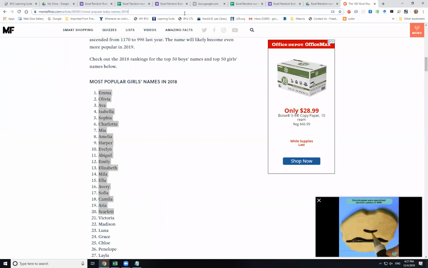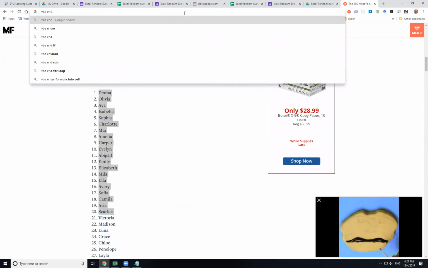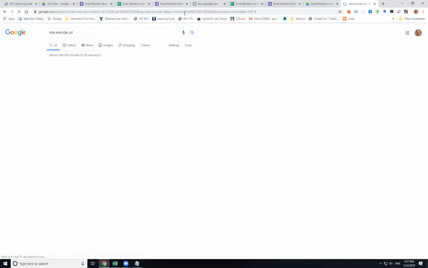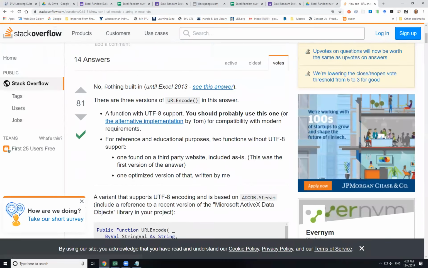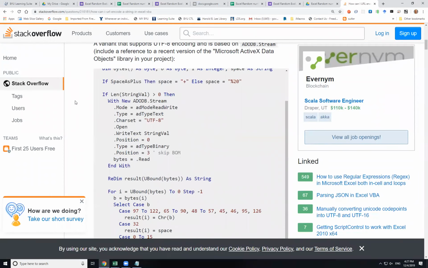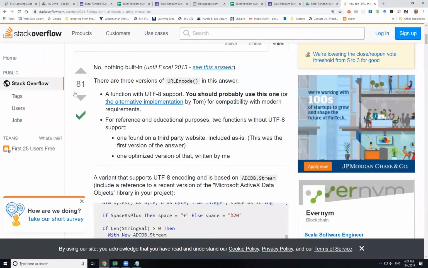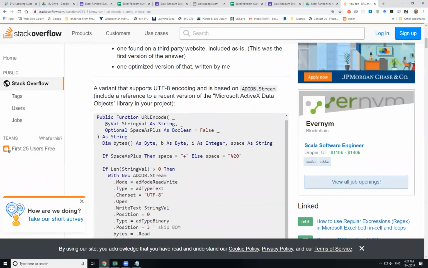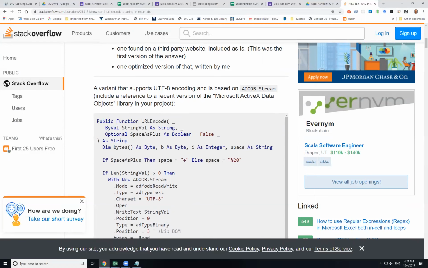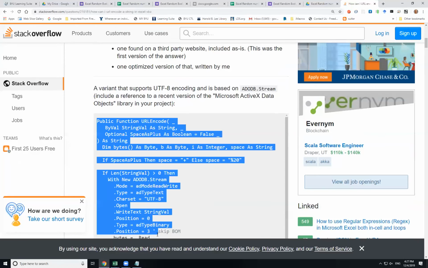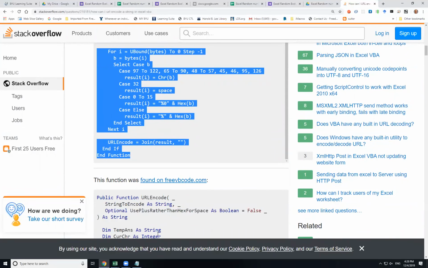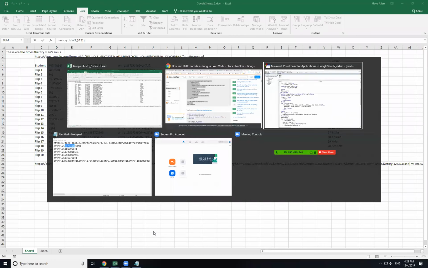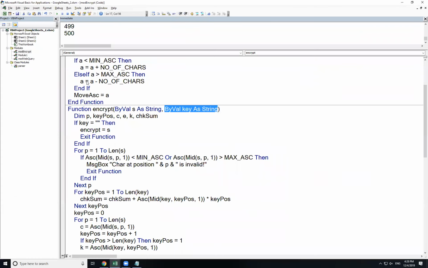So let me just come here and look for VBA encode URL. Stack Overflow is usually good for something. So VBA, search for VBA encode URL. And here is a Stack Overflow. Is this the answer? Here's the answer. 87 people agree, so I must agree too. So this is a function called URL encode. I'm just going to copy this. Bring it into my module 1.